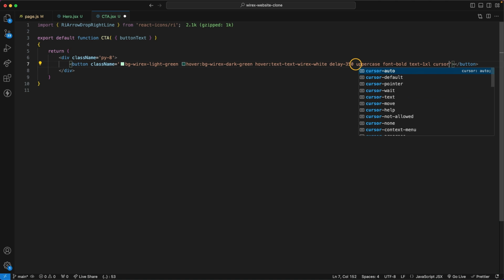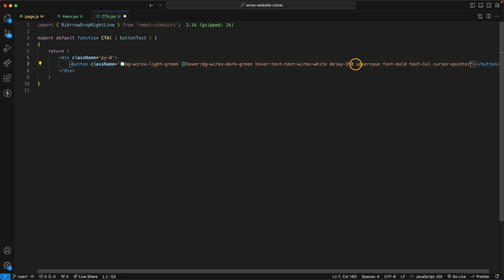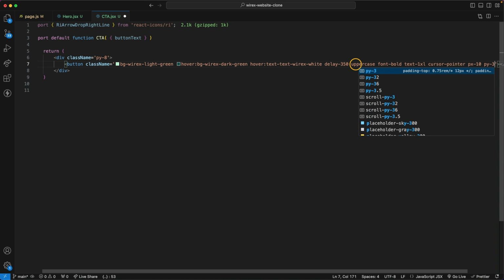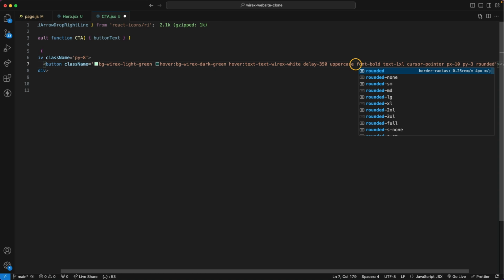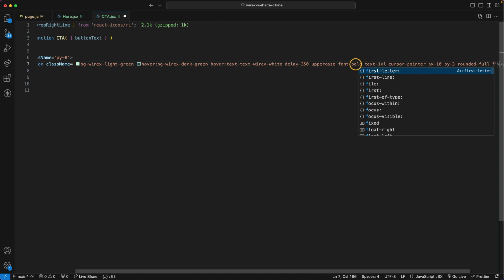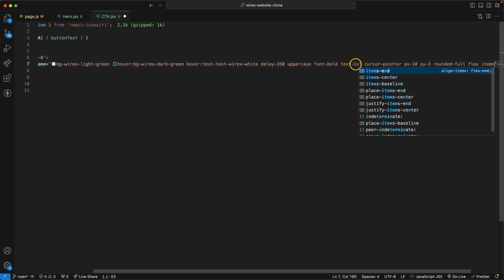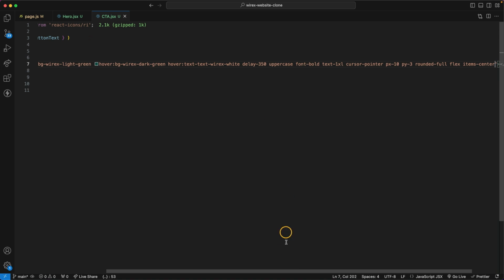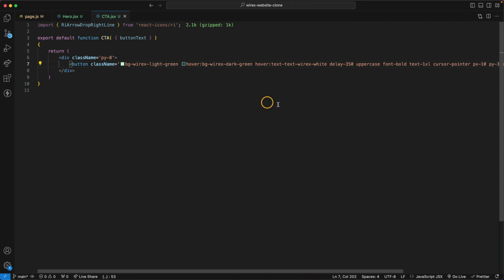As usual, the buttons should have the cursor pointer to let the user know that this is clickable. The padding X, which is horizontally, of 10. I like to give a nice padding, but vertically I just want to give it a 3. I want to give it a rounded corner, so I'm going to say rounded full. I want to use flex box, therefore flex, and I want to align items center. Okay, so whatever content is inside the button is centrally aligned inside the button. Whew. So let me use word wrap so you can see the code.